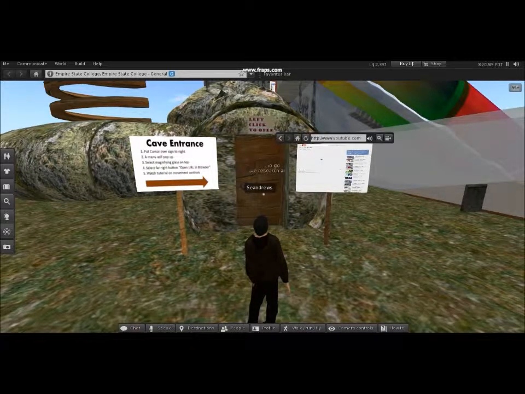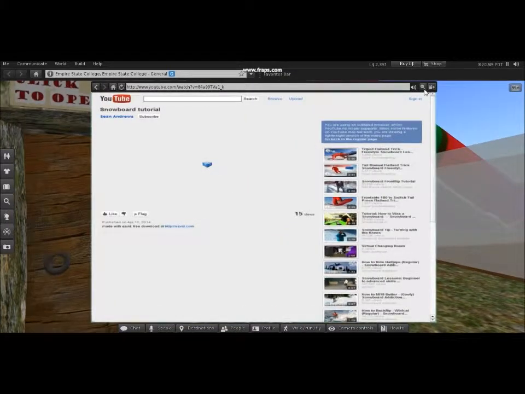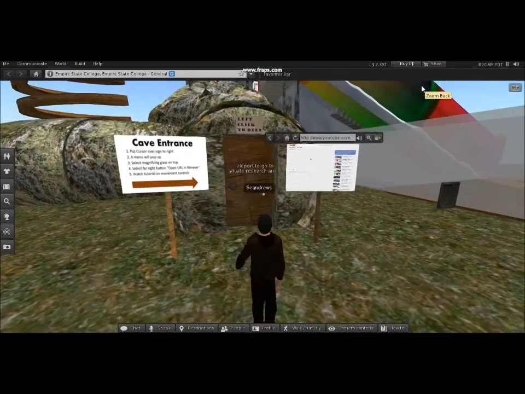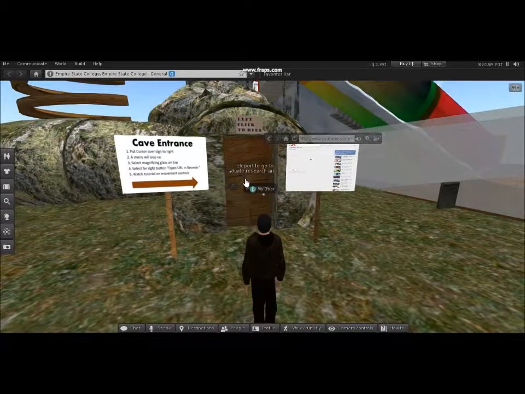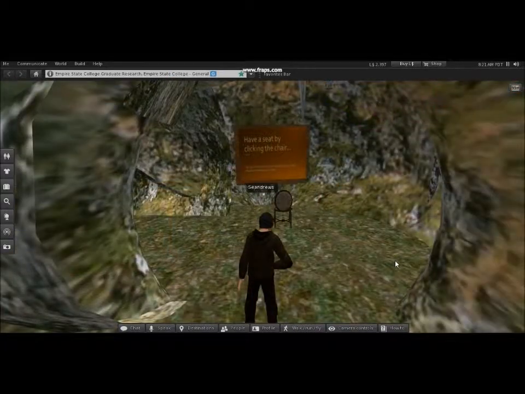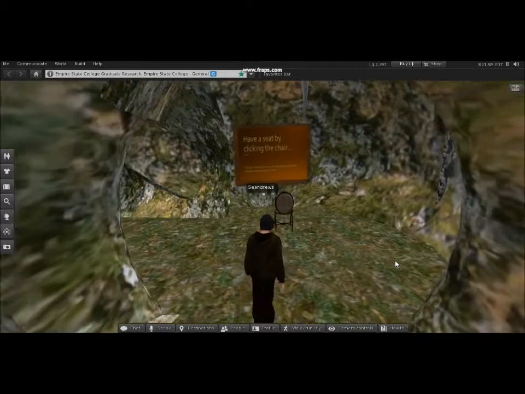So what you would do is you'd see this menu pop up. You could first zoom in to get a better picture, and then you'd press Open URL in Browser, and that will open it up in another browser. So you can click the magnifying glass again to get out. And then what we're going to do is click on the door, and we can go ahead and come on in.